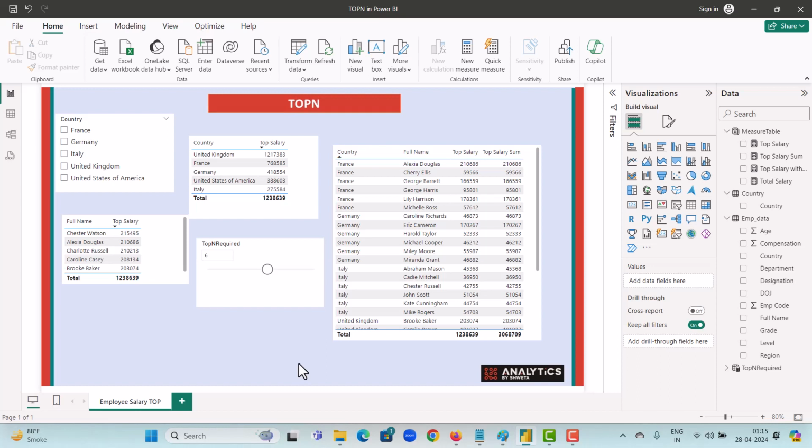I hope you understood how you use the TopN function, and also how you rectified the grand total errors which are seen in matrix visuals. This is very important, as it can show incorrect information if you do not correct the grand totals shown in the matrix. I hope you enjoyed this video.